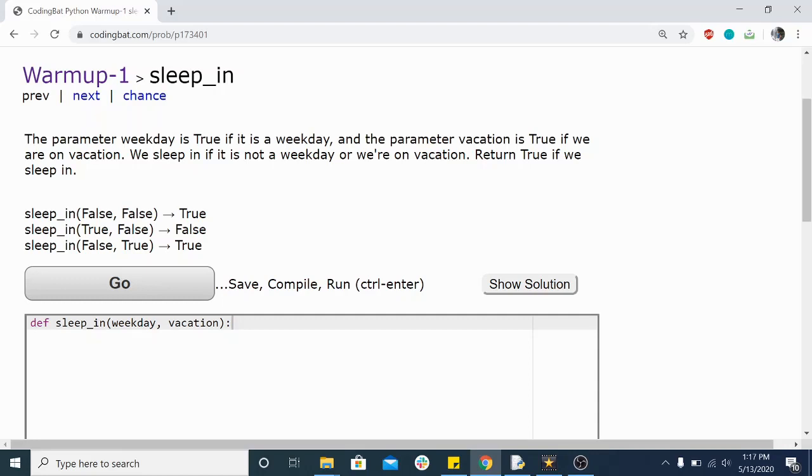And in addition, our output is also a bool. With our output, we're going to return true if we can sleep in, and we're going to return false if we cannot sleep in. So we're going to return true if we can sleep in, which means under the condition that it is not a weekday or we're on vacation. So if either of these two are true, then we can sleep in. Awesome, let's get this done.